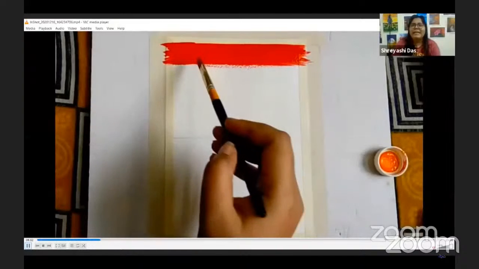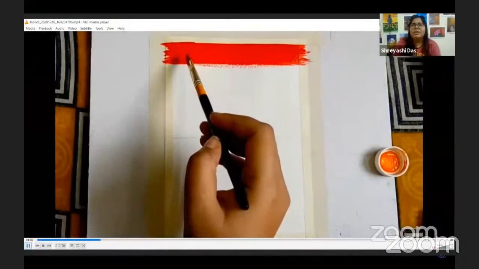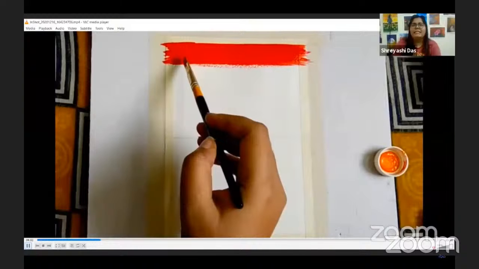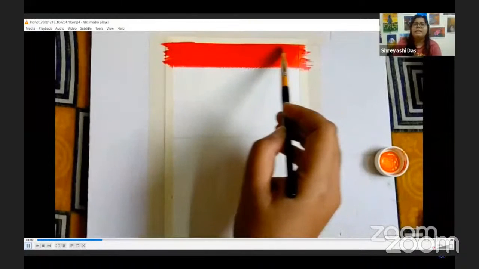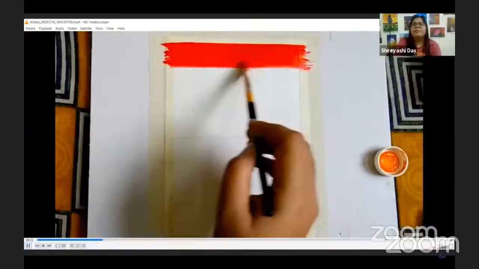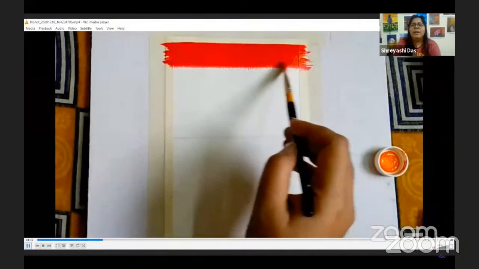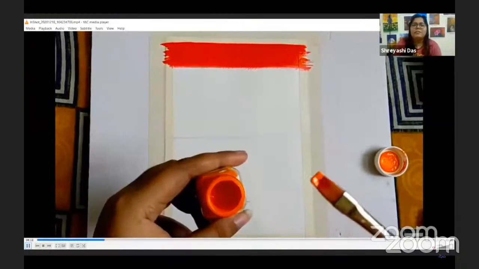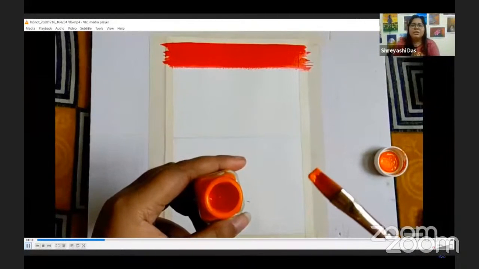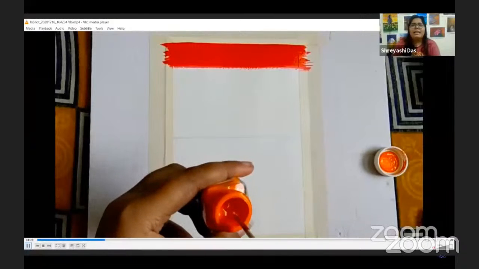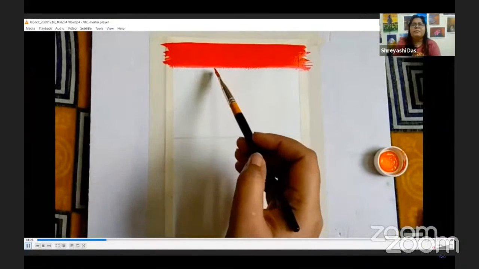First, I will wet the end. Like I told you, those who had finished, you can just take a little bit of water and wet the end portion of this red layer. Just put a little bit of water at the end and then take the orange color. I'm just dipping my brush into the orange color. That's all. And I'll start painting from here.